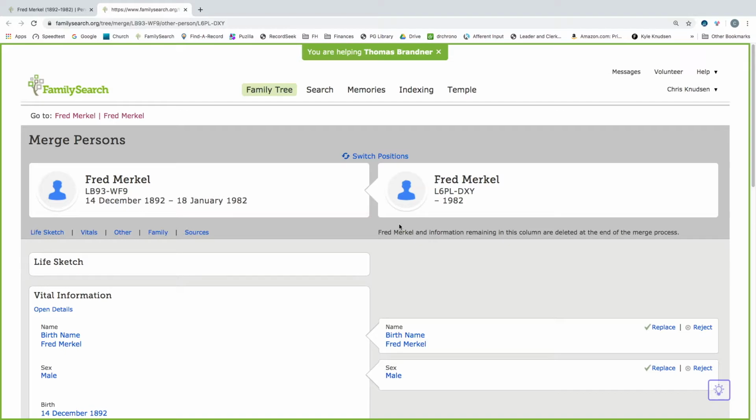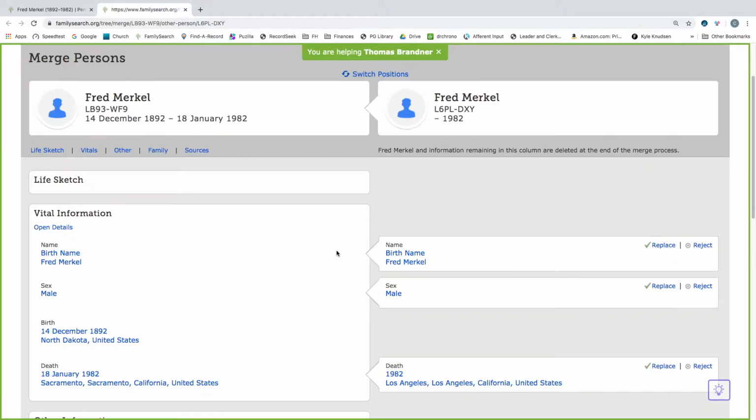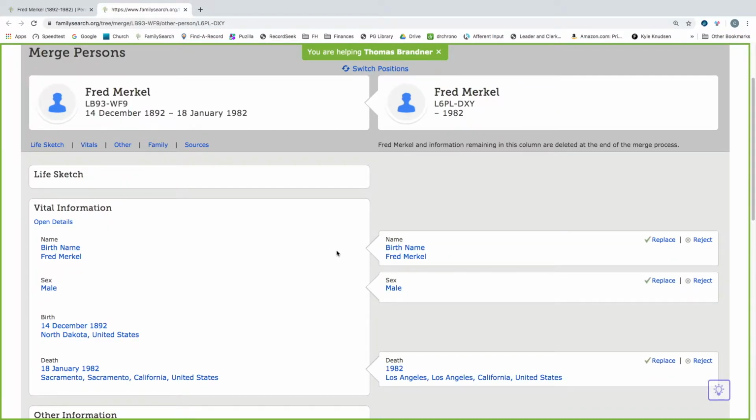Okay, so those are some items that we can look at. So here we are with 2 Fred Merkels. They do have the same name. Now, do they have the same birth date? Let's see here. So Fred Merkel, same name. The Fred on the right does not have a birth date, but they do have the same death date, but the death place is Sacramento for the Fred on the left and Los Angeles for the Fred on the right.